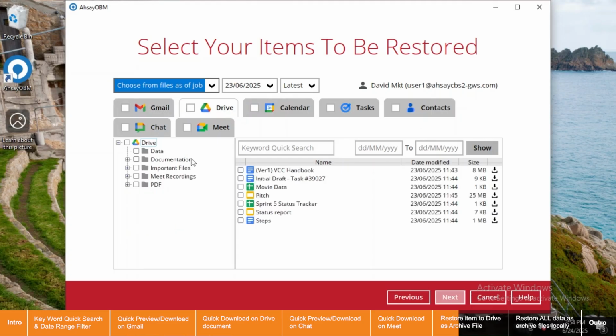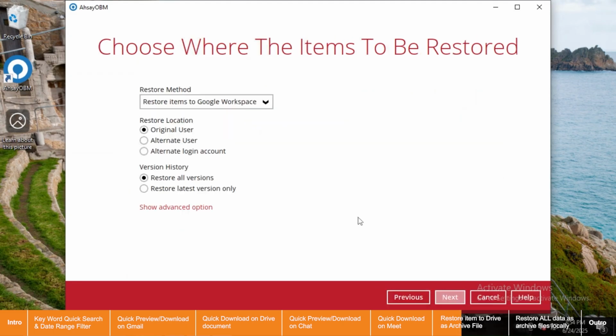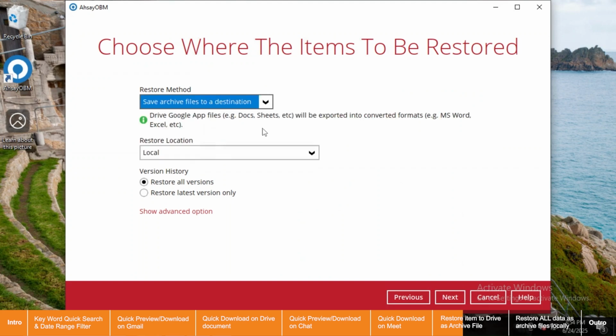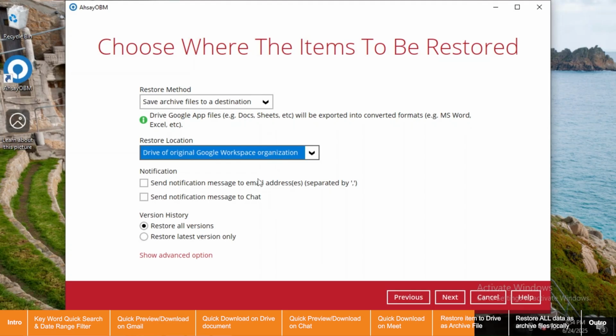For this example, let's recover some photos from Drive. Then, click Next. Select Save Archive Files to a destination. A note is displayed to inform the client that the selected data will be exported into its respective file format. However, photos and videos may retain their original PNG, JPG, and MP4 formats. Restore to drive of original Google Workspace organization and restore all versions. You have the discretion to enable a notification message to email or chat the user account where the data will be restored to.